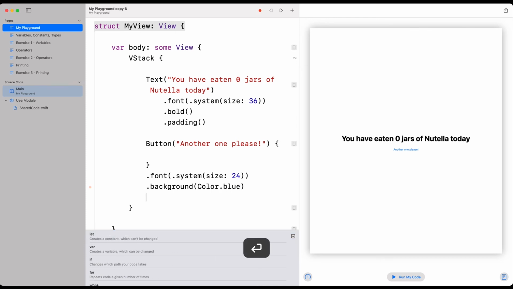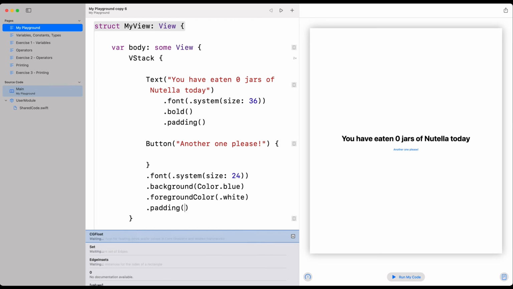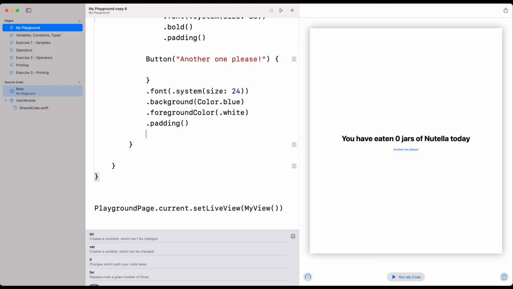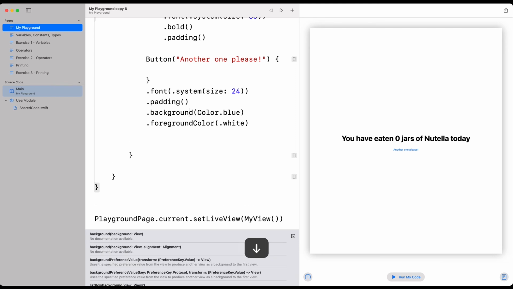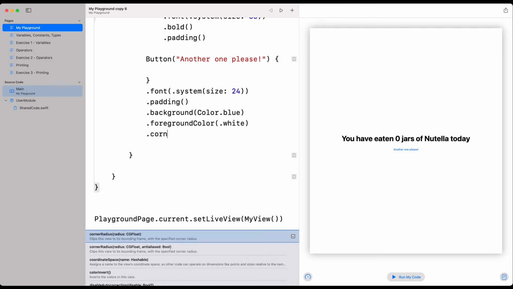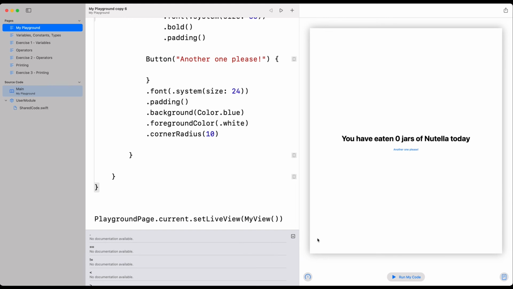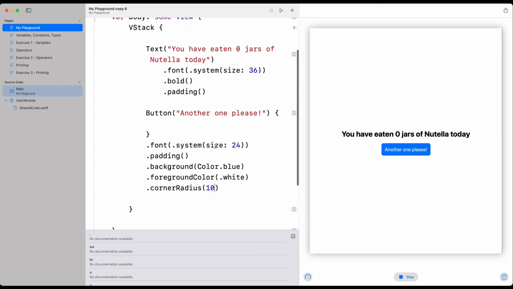Color.blue. And give it a foreground color of white. A bit of padding. And remember, we should put the padding before we apply the background color. And maybe some corner radius to round off the edges. Let's run it and see what it looks like. Okay, that looks like a nice little button to me.